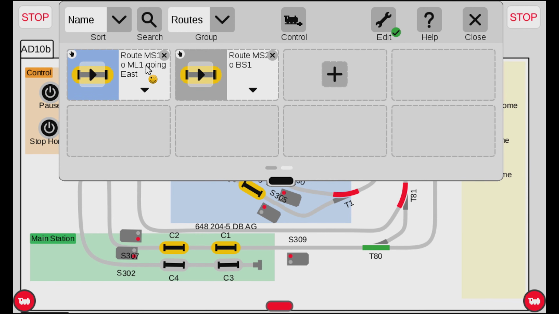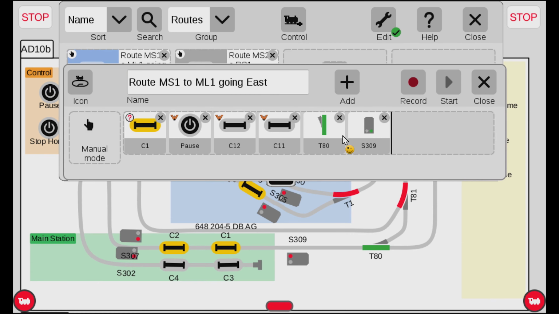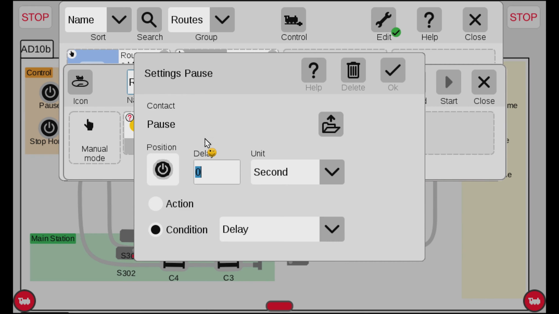So basically what I want to do is in all my routes, I will add the pause. So I'm going to select one of the routes we actually made from the last time. You recognize this as the main station 1 to ML1 going east. In this route, the first thing we do is check that there actually is a train so I can start the route. The next thing I'm going to do is I'm actually going to make the pause.